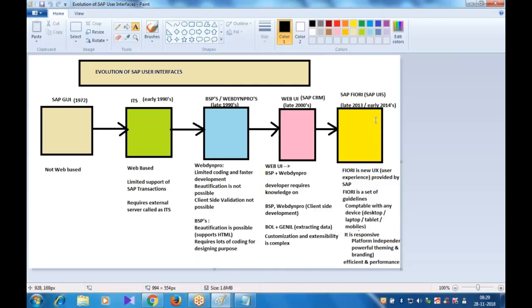Suppose you take our traditional sales order creation, where we use the T-code VA01. For creating a simple sales order, I may need to navigate 10 screens and capture a huge amount of data. But in the new approach, SAP has reduced the number of screens. Instead of screens, I'll call them views, and they may reduce the number of fields. So it's a new user experience.